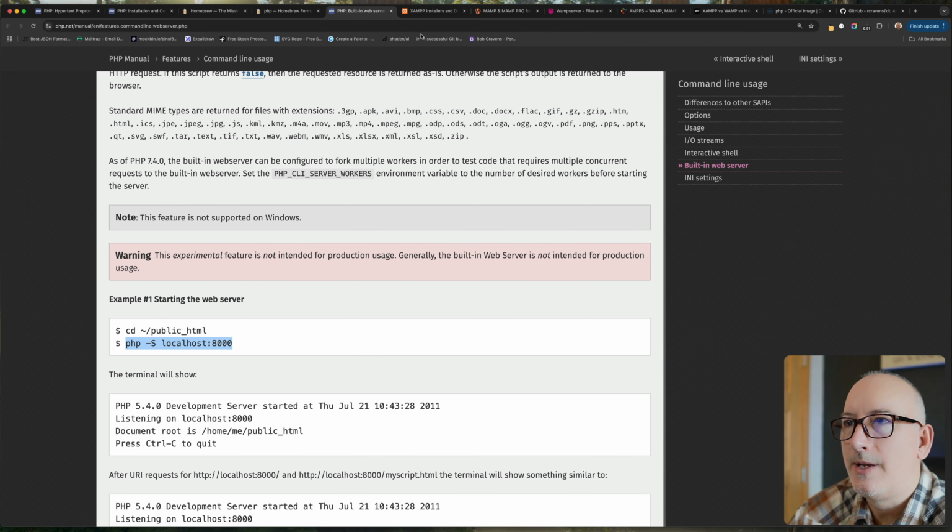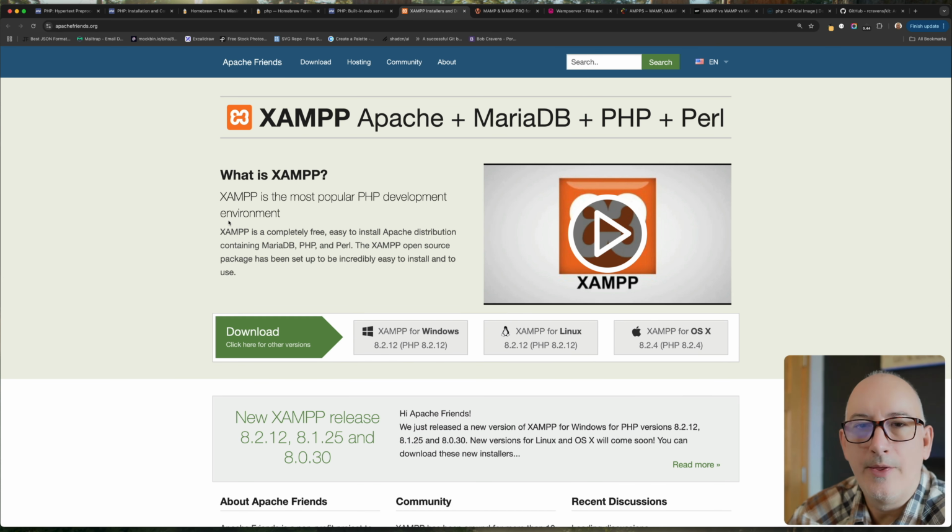Now, Homebrew isn't the only option. There are other applications also. So you can use XAMPP here. It actually installs this whole package. It'll install Apache, which is your web server, MariaDB, which is a database, PHP, and Perl, if you want all of that. And you can see it supports Windows, Linux, and Mac.